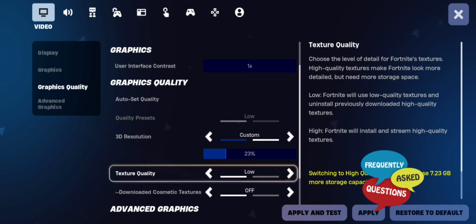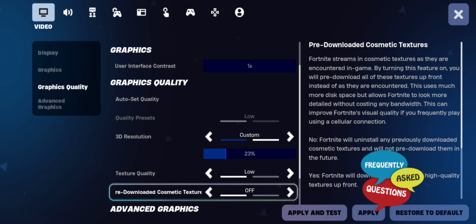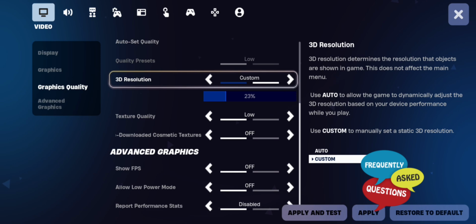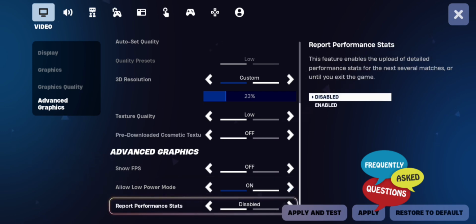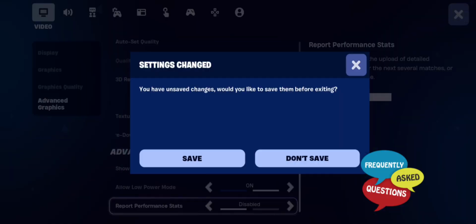Texture quality, guys, you want to keep it at low. Downloadable pre-downloaded cosmetic textures, make sure this option is off. And then come here, low power mode, you can enable this. And this one is okay, and it's really that easy and simple. This should give you the best FPS.